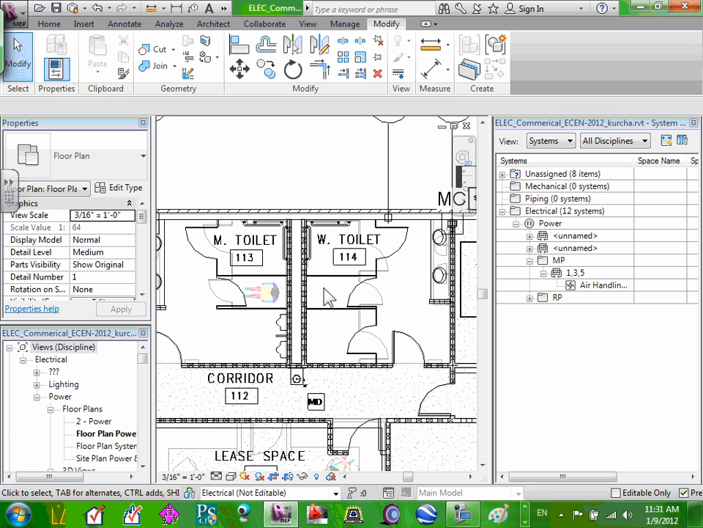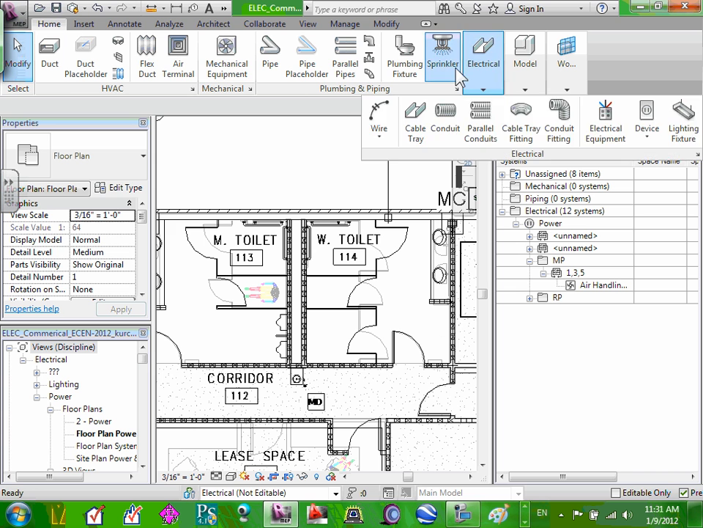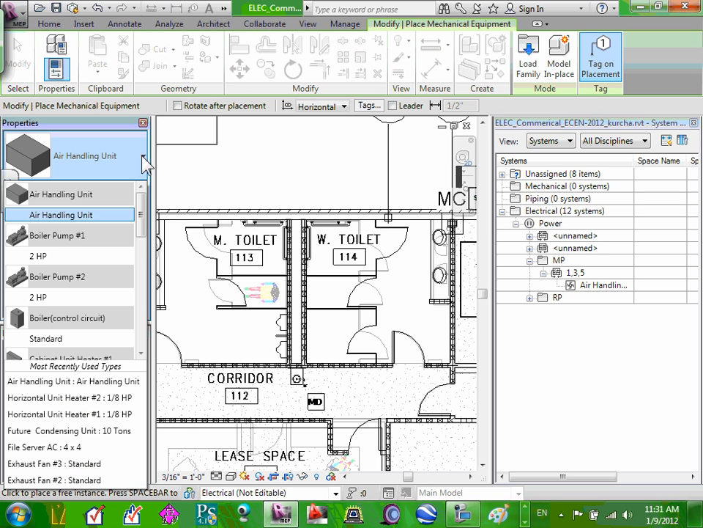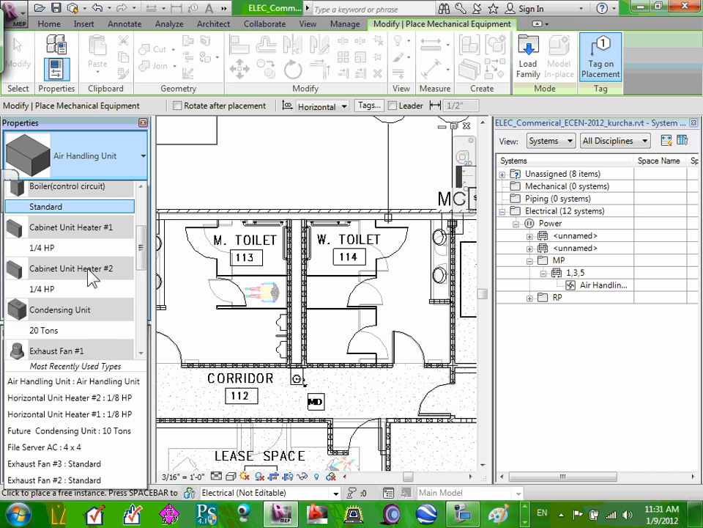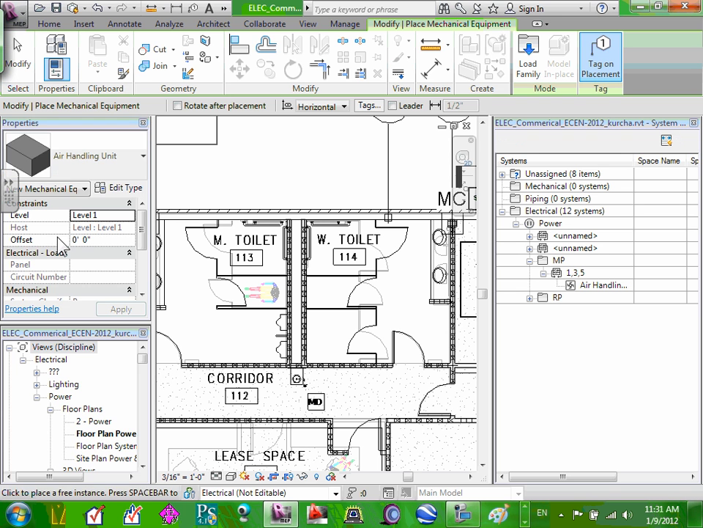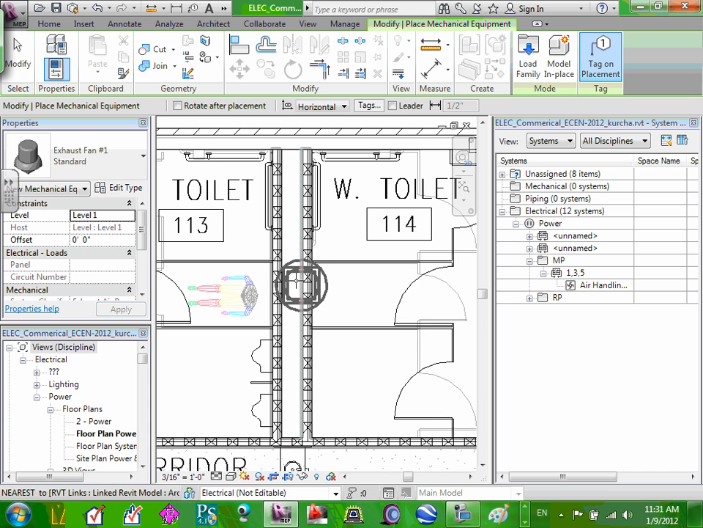Now the challenge with these is they need an exhaust fan on the roof of toilet room number 1. So let's go grab an exhaust fan and drop it right here and see what we can do. Okay, home, mechanical equipment. Let's go exhaust fan number 1. We already have exhaust fan number 1. Where did it go? Exhaust fan number 1 standard. Can you guys see I grabbed it? I'm going to grab exhaust fan number 1 and I'll offset it in a second here.